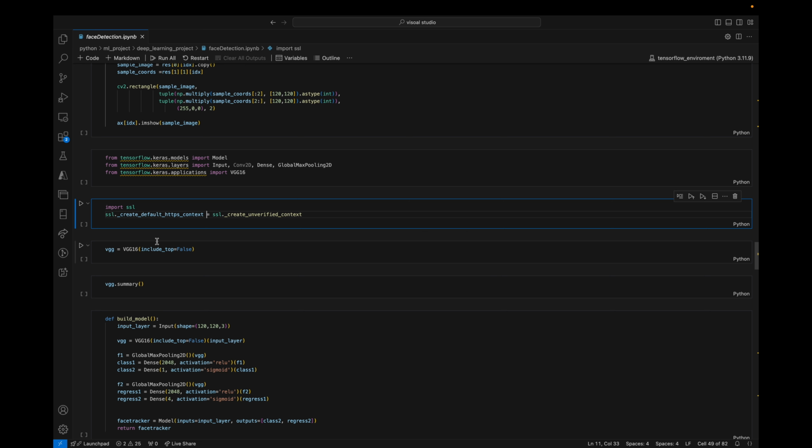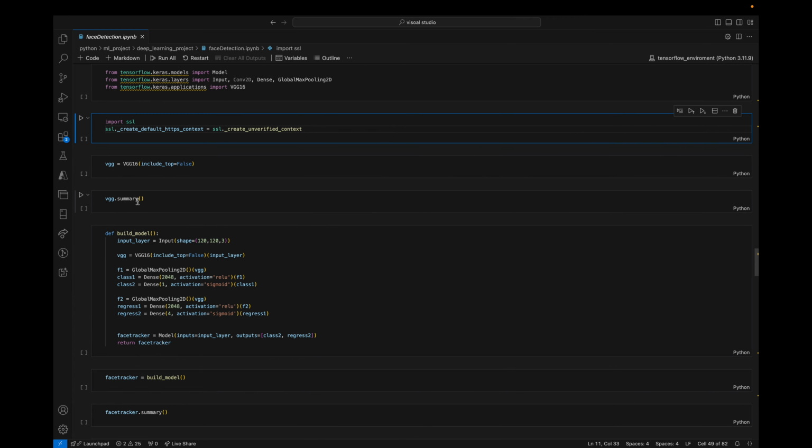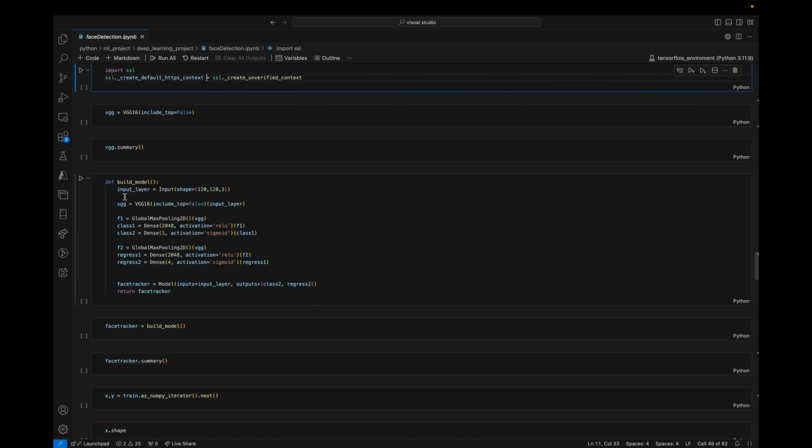After we did that, we assign VGG16 to a variable VGG, and we give it the argument include_top to be False, and we also summarize the VGG. It's going to show us the layers, how much storage the VGG has, and also the trainable and untrainable parameters. And here we build the model.